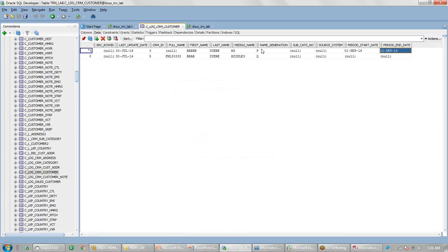So from 1st to 10th September, I want to change the value. Name generation is Q instead of P, I am passing Q. That is the only change I am putting here. That name generation I am changing from P to Q.